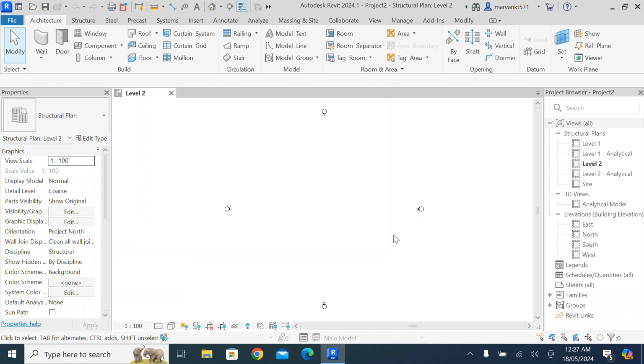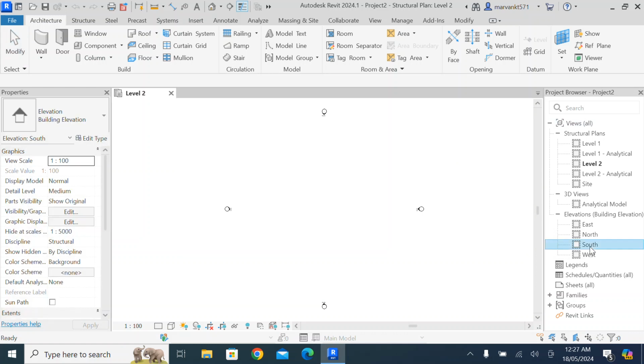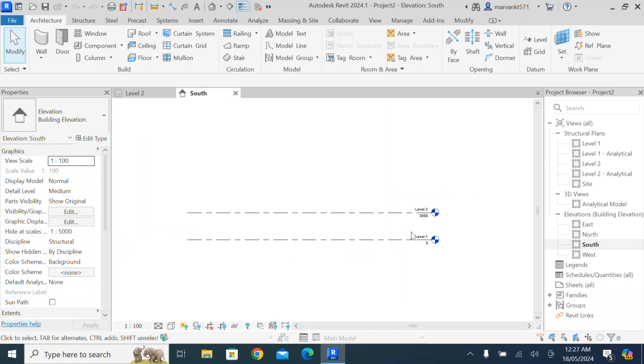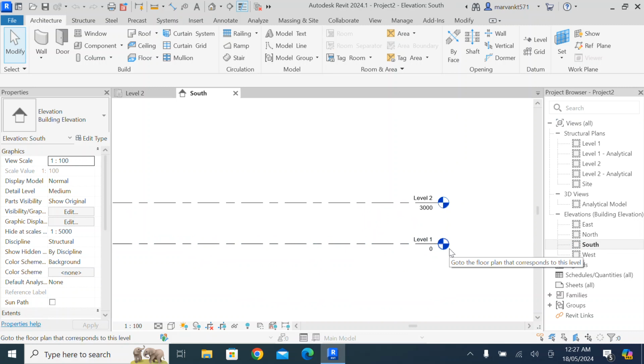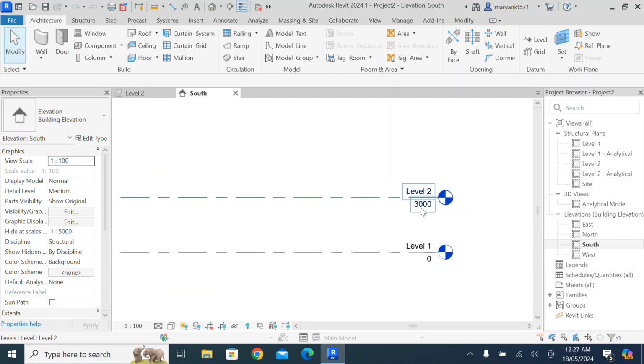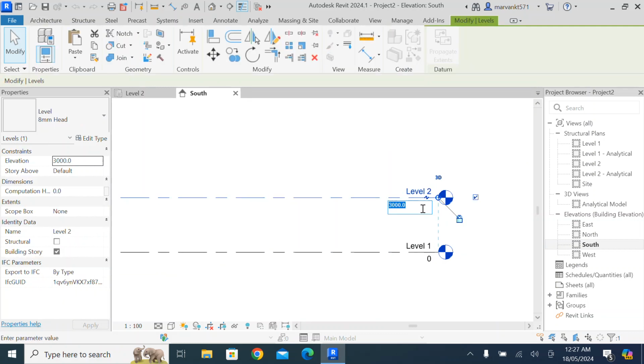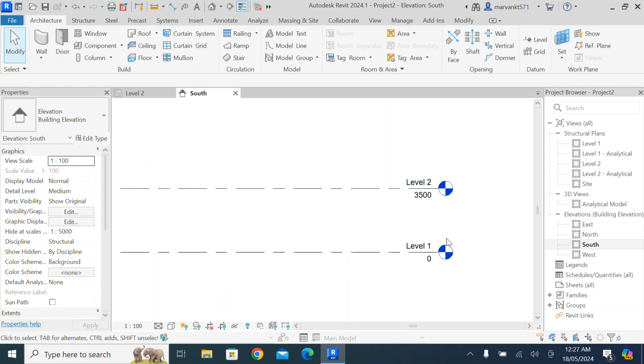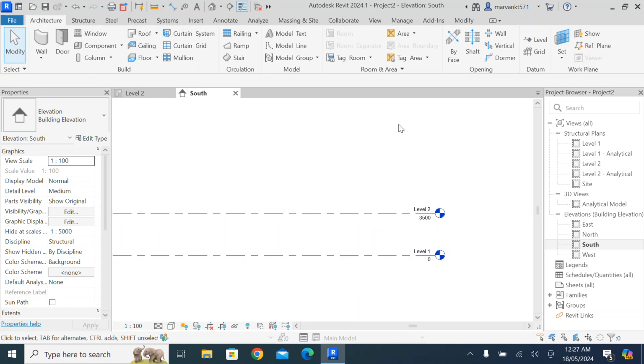Then the next thing we need to do, we have to create the levels here. So I'll go to any of these elevations. You can see here the 4 elevations. You can select any of these elevations, and currently you can see 2 levels over there, level 1 and level 2. Then I'll just change the height of the level, supposed to be 3500 I given. Then I need to add a few more levels here.